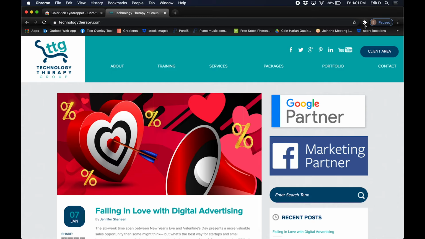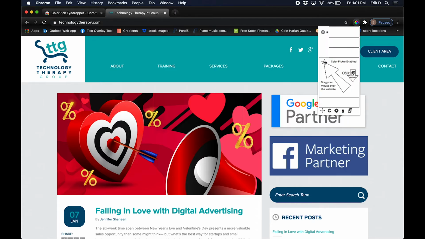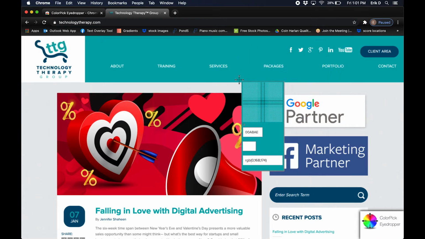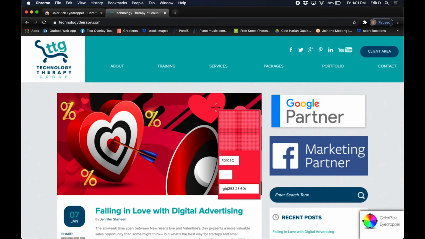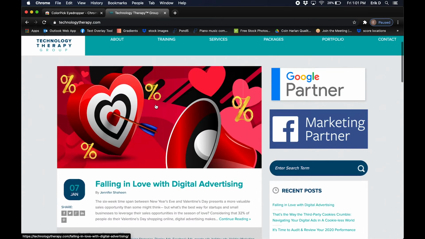Then, if you want to go and use the extension, just go to whatever site you want to pick a color from, click the puzzle icon in the top right-hand corner, and then select ColorPick Eyedropper. You'll get a little pop-up showing how to use it, but we're just going to drag our mouse over wherever we want to select a color from, and as you can see, as I drag it, the color changes based on what is underneath the cursor.